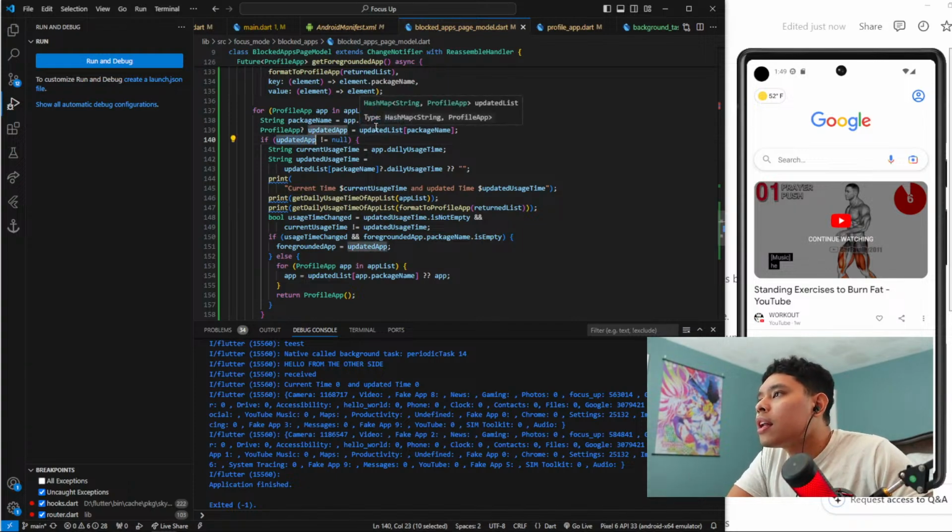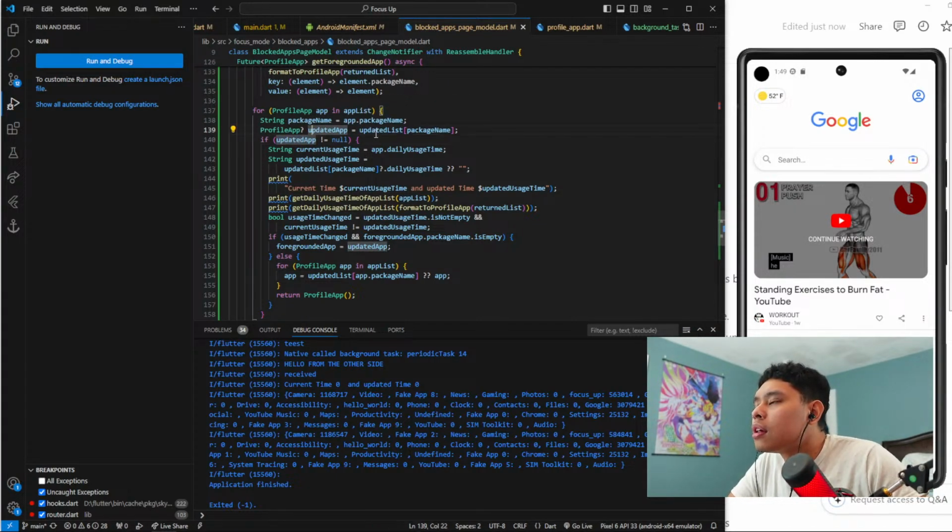So if updated app is equal to the list of a package name, if it's null, if it's not null, then updated goes daily usage time. If there's a daily usage time, then show it, and if it doesn't, then make it a null.